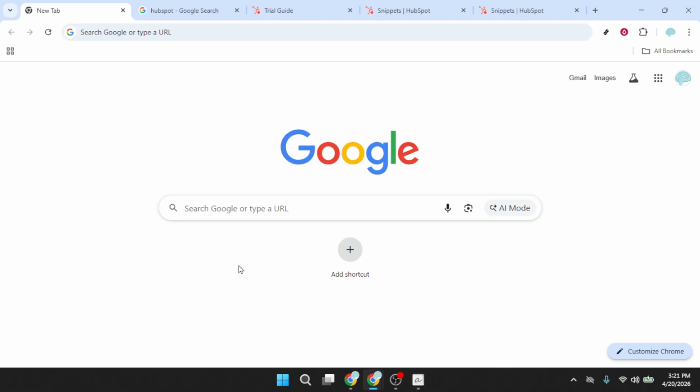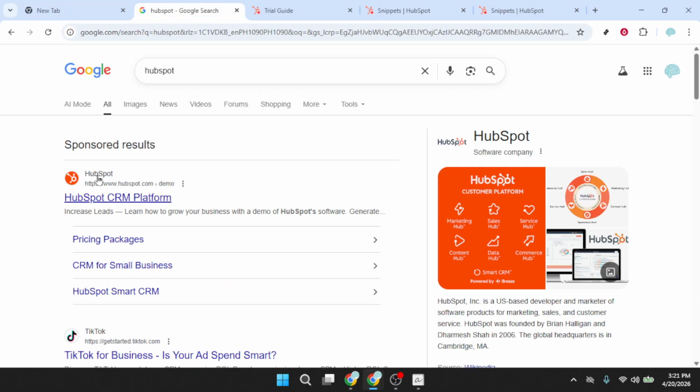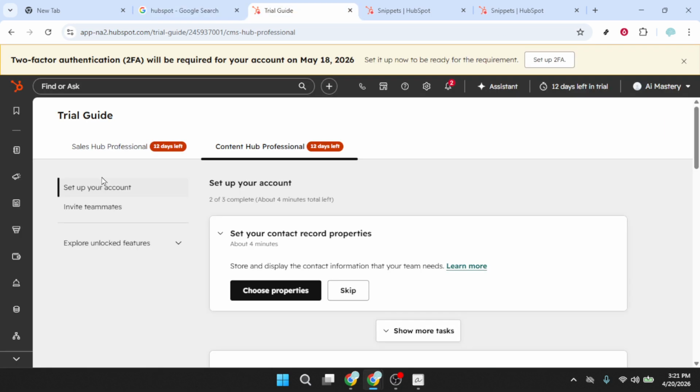Start by opening your browser and heading to Google. Type HubSpot, then click the official HubSpot website. Sign into your account using your usual credentials. If your account has multiple workspaces, make sure you're in the right one before you continue so your new snippet lands where you expect it.